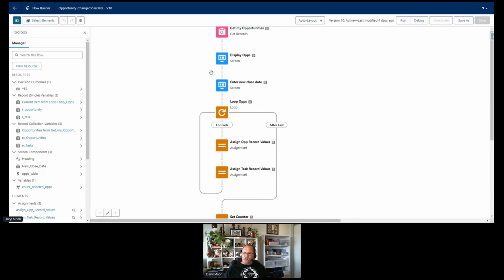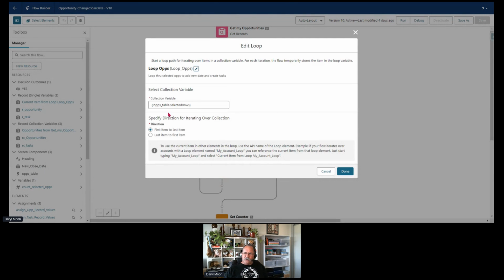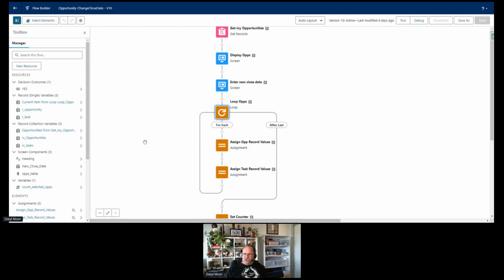Next step is, out of this table, we actually have a return value, which is a collection of all of the records that we selected. And that's what this loop is going to use. So our table was called opportunities table, ops table. And from that, there is another variable that is returned after we've selected those checkboxes to select the records we want, and that's called selected rows. So we don't need to create that. That's automatically there, and we're just telling our loop, okay, we now want to loop through all of those records that were selected, from first to last. So we're going to loop through them.